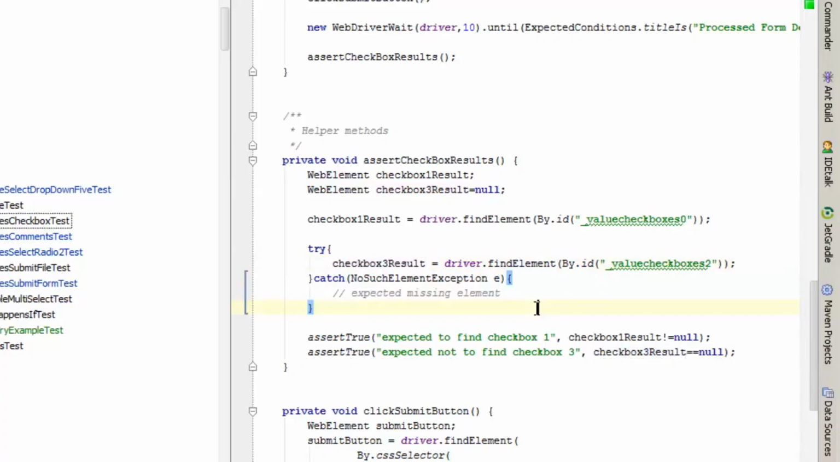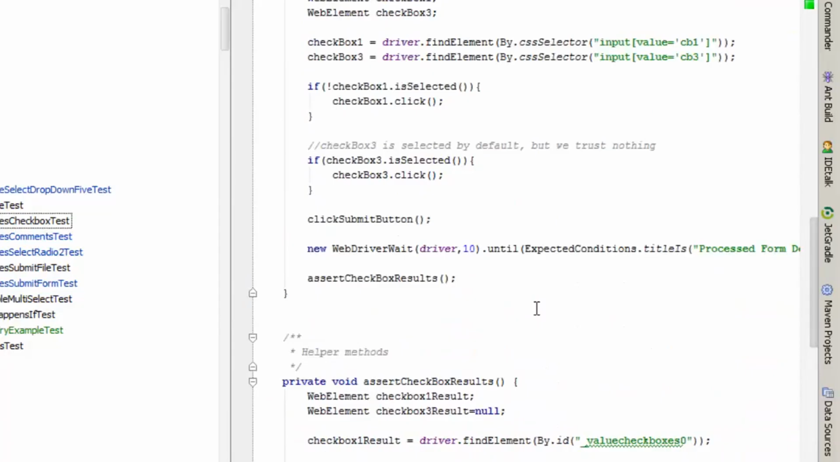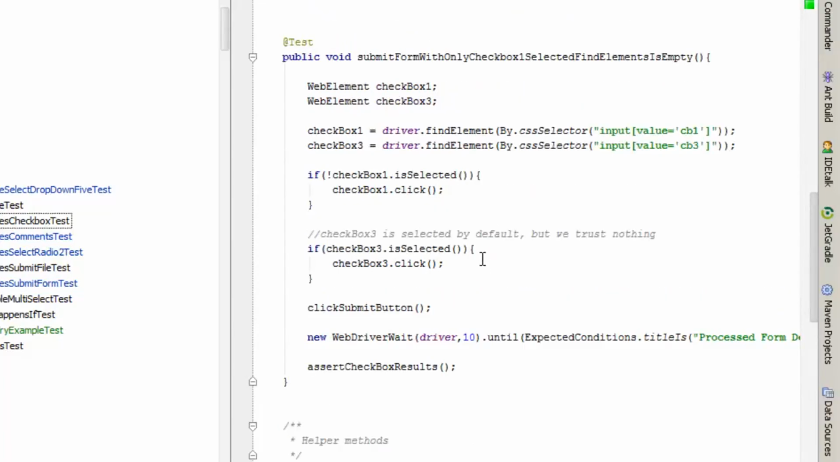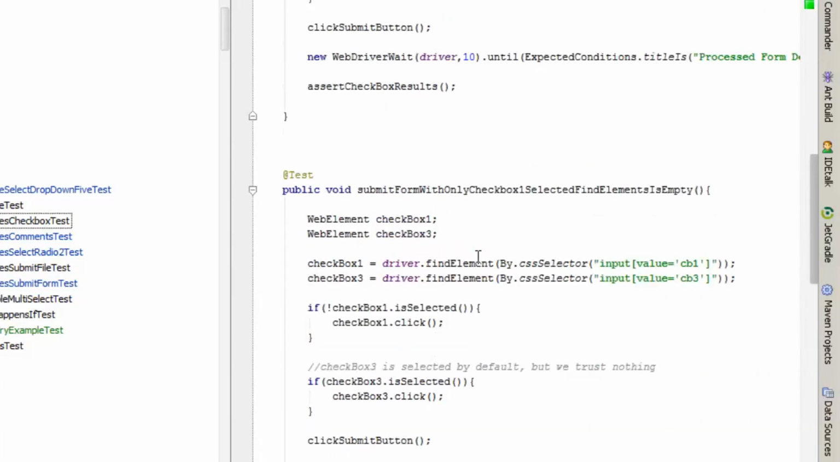Now again, you see I have missed out a check for checkbox 2. So if that somehow is set and there's a bug there, this test will not find it, because the intent of the test was to only submit the form with only checkbox 1 selected. So there could be a bit of work in this test to make it more robust.